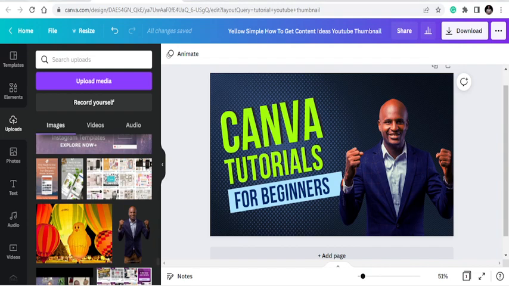Today we are going to look at Canva tutorials for beginners. So if you're an entrepreneur, if you're a content creator, maybe a YouTuber, you should be using Canva. Today I'm just going to take you through some of the things that you need to do when you get the opportunity to use Canva, and I think you should be using Canva.